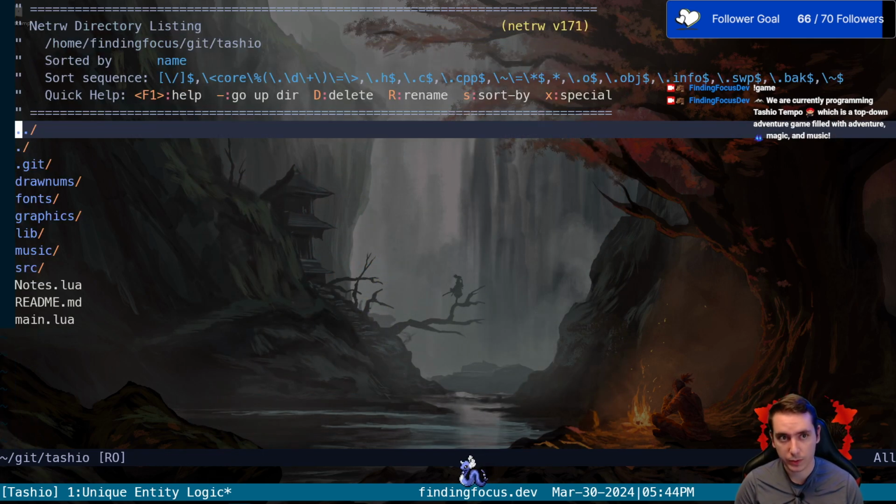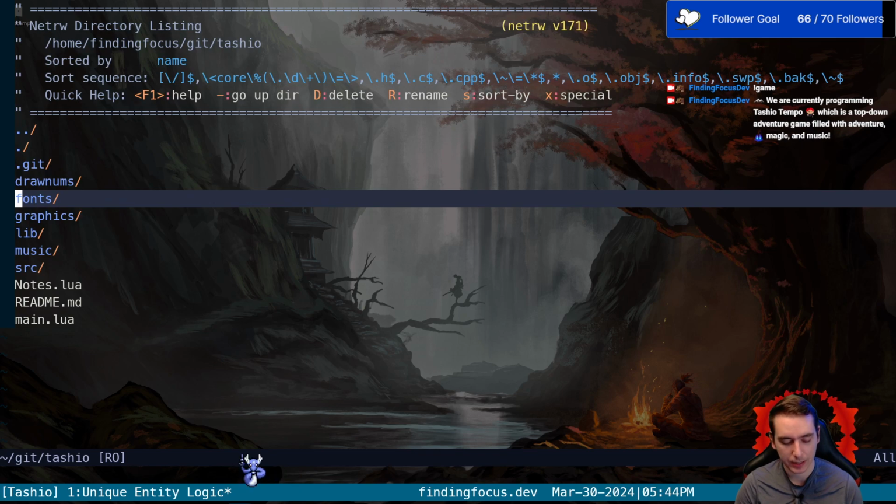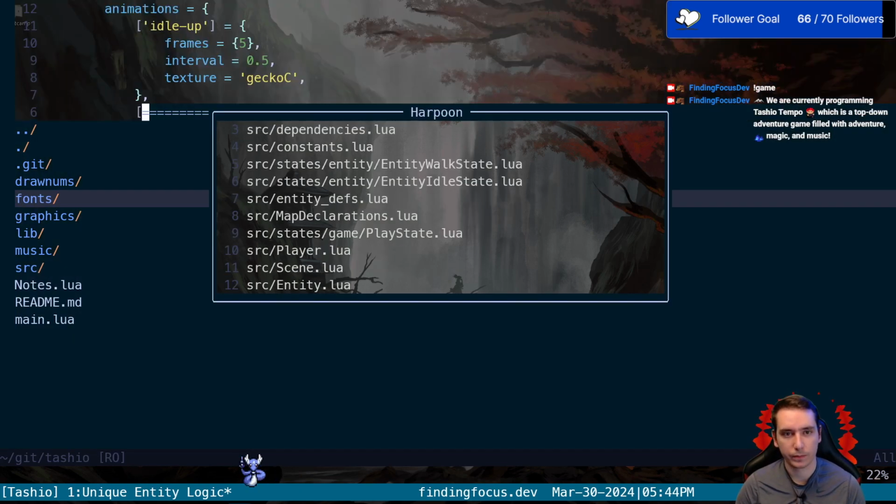I've got movie tickets for Ghostbusters at 6:15, so I can't program very long today, but we'll see how much we can get done. So let's hit the ground running here.